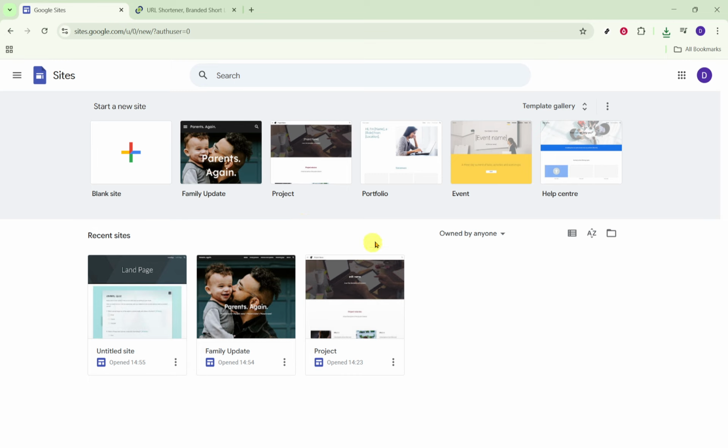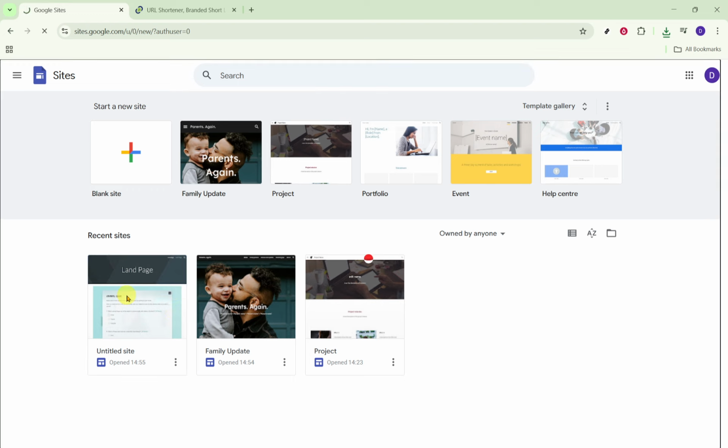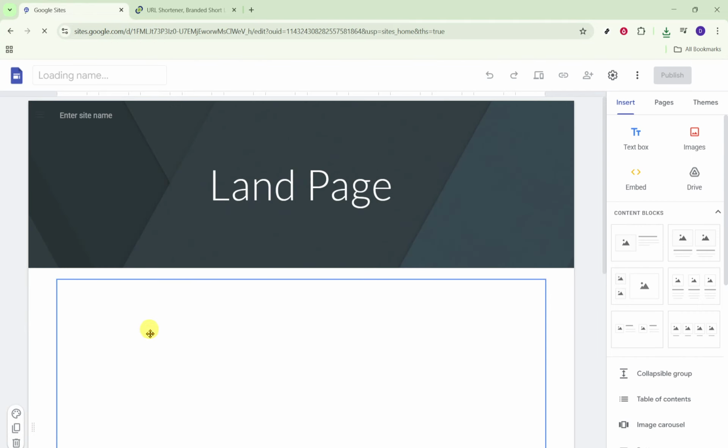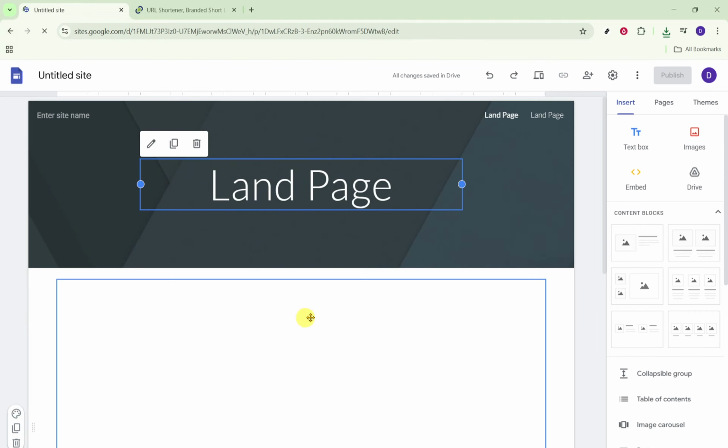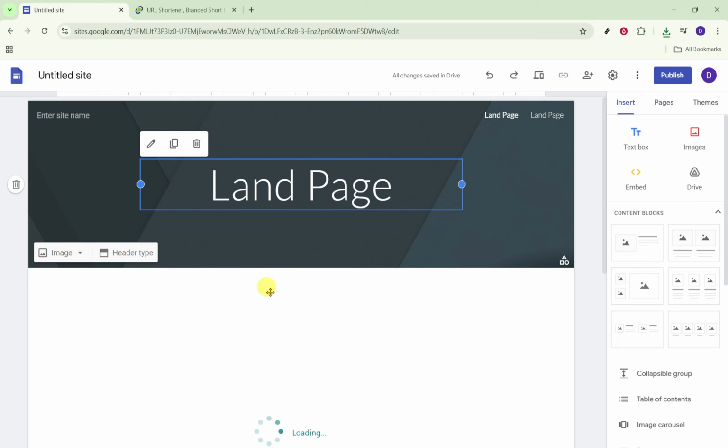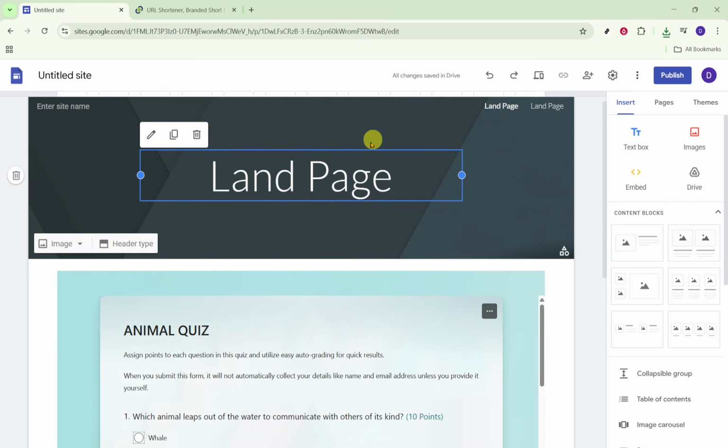If you're already signed into your Google account, you'll land on the site's homepage. Here, look for the section that shows what you've been working on recently. Click into your recent sites to quickly find the project you want to share. If you don't see it right away, you can also open the site you need from your list of available sites on that same page. The goal is to open the specific site whose link you want to shorten.